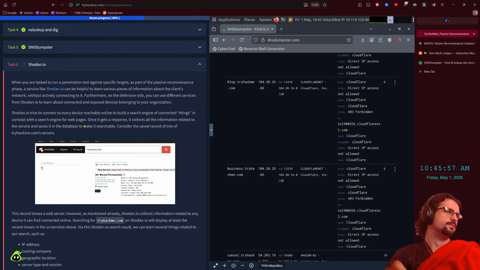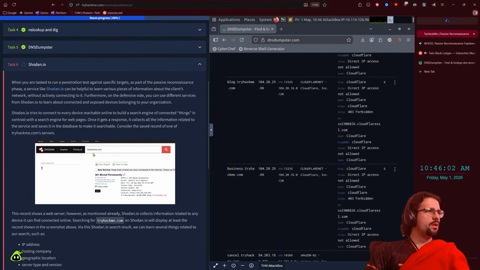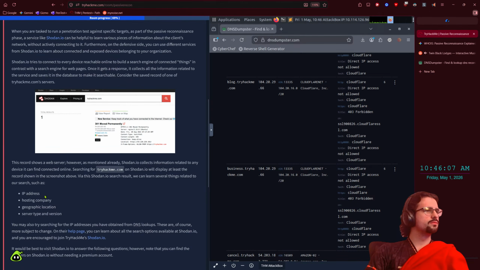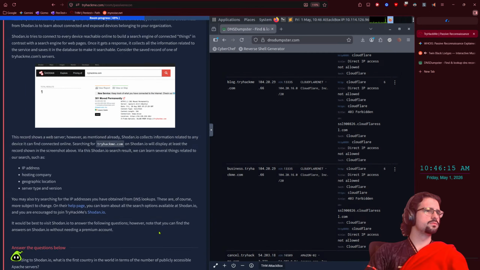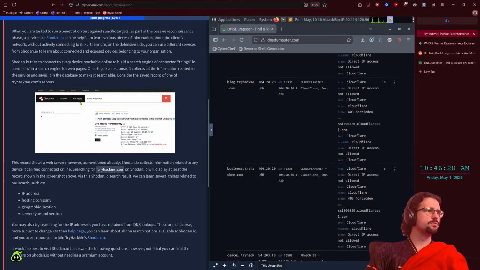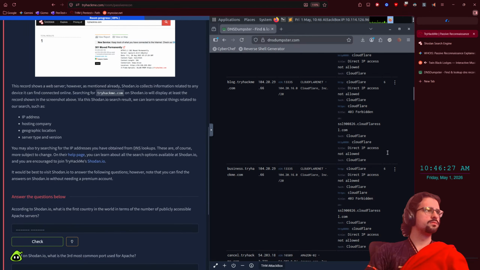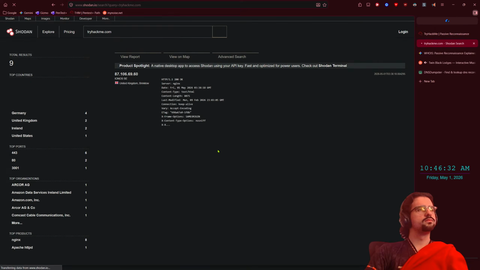Once it gets a response, it collects all the information related to the service and saves it in the database to make it searchable. Consider the saved record of one of tryhackme.com's servers. This record shows a web server. However, as mentioned already, Shodan.io collects information related to any device it can find connected online. Searching for tryhackme.com on Shodan.io will display at least the record shown in the screenshot above. Via this Shodan.io search result, we can learn several things related to our search, such as: 1. IP address, 2. Hosting company, 3. Geographic location, 4. Server type and version.